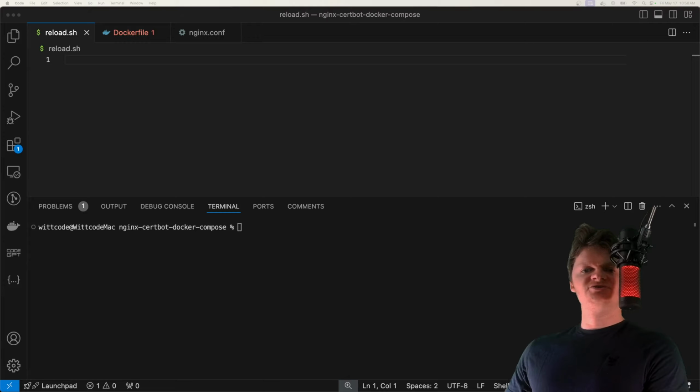So to get nginx to reload periodically, we can create a script that runs an infinite loop in the background. This loop will periodically reload nginx. We run this process in the background so that we can run nginx in the foreground. And this script is going to be called reload.sh. So first, let's create an infinite loop. We can do that by just specifying while true.